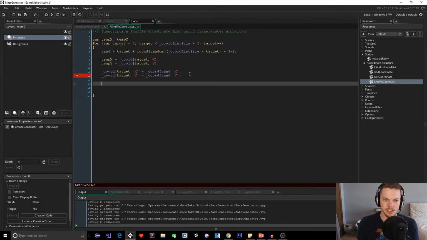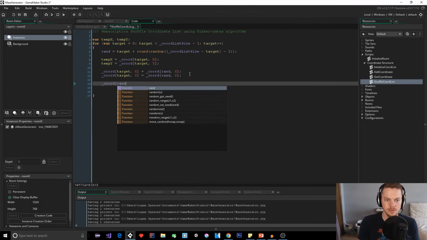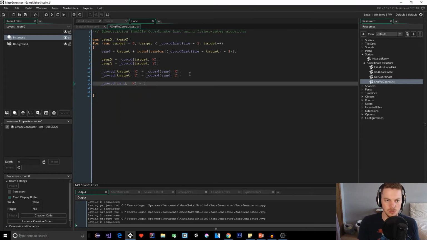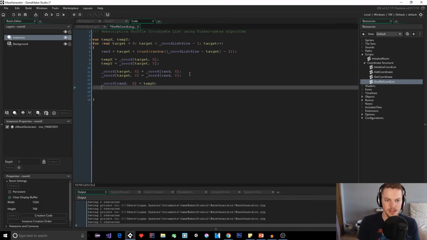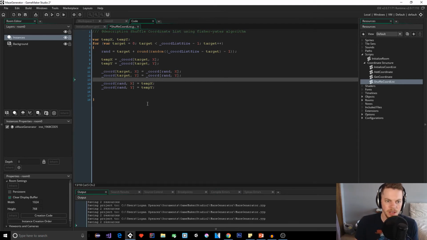All right, and now we need to perform the other swap. So we do chord rand x equals temp x, and then chord rand y equals temp y. Did I do something different here? Did I spell something wrong? Oh, I gave 2 spaces here. That was confusing me. Okay, so yeah, that's it.